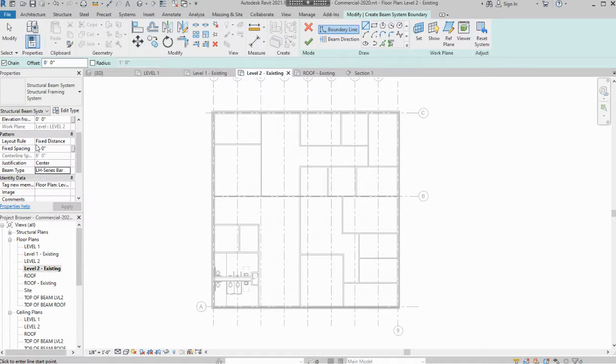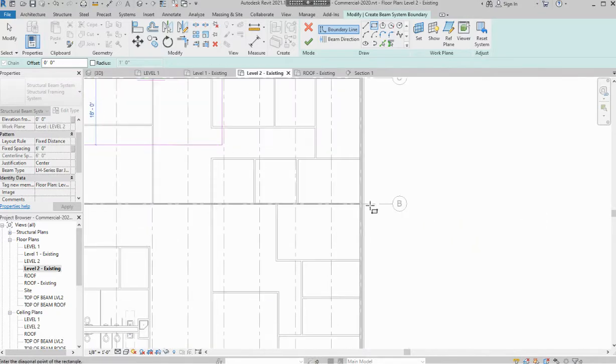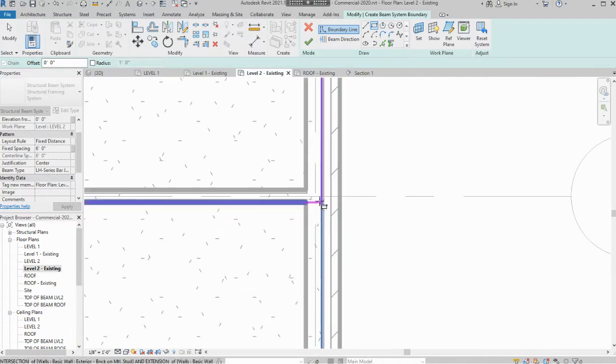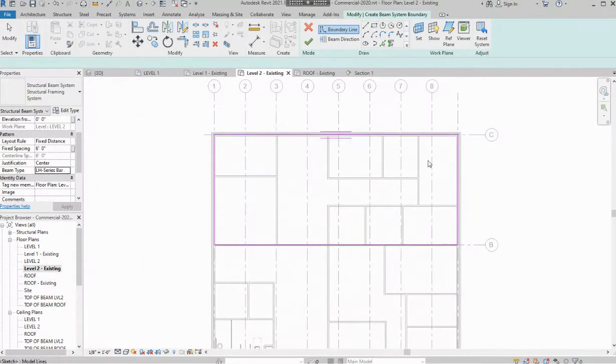So I'm setting the layout rule to fixed distance of 6 feet. And then I'm going to use this rectangle tool right here, and I am going to use the column grid to help me place the floor joist. So I want to place it at the corner, using the corner of the column grid, and then the intersection of the column grid at B, so that these LH series joists will be framed this way.